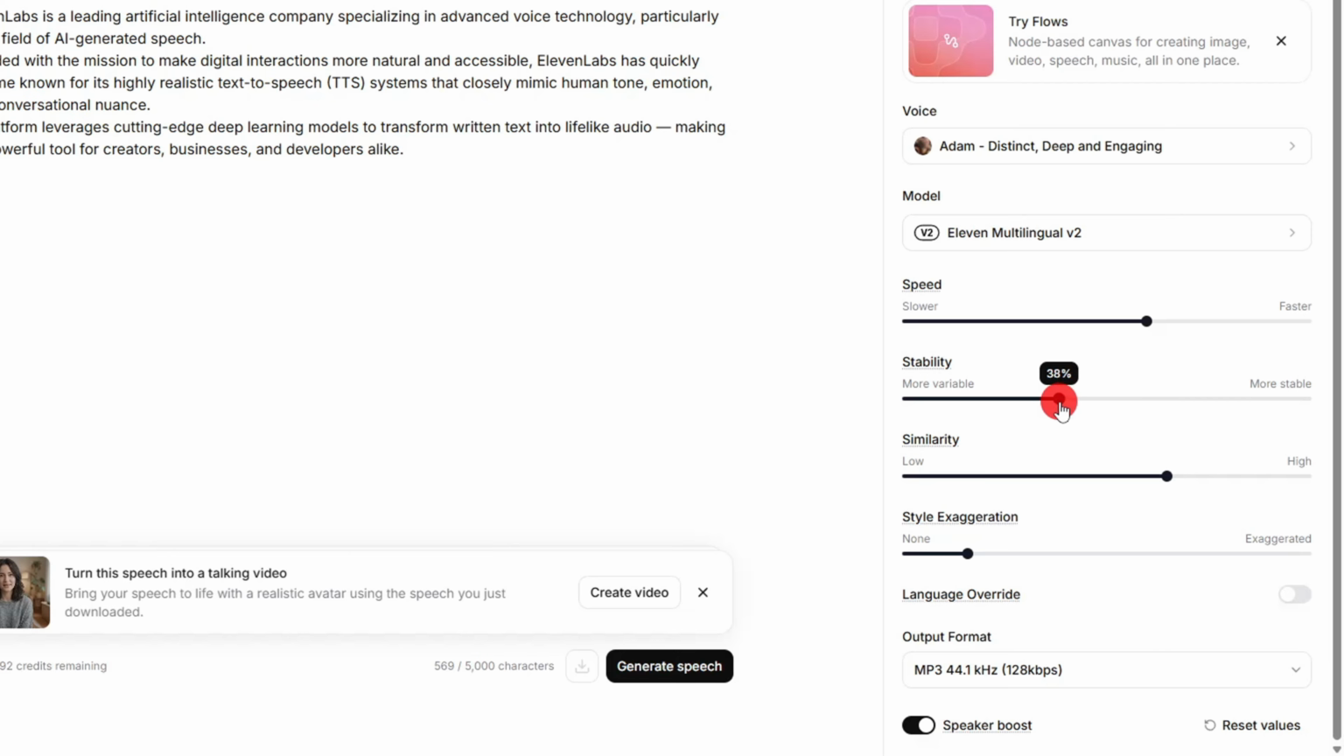Then set similarity to around 75 to 85%. This helps preserve the recognizable tone of Adam's voice, while still giving the AI enough flexibility to sound natural. If this is balanced well, the voice keeps its identity without feeling too locked in or monotone.